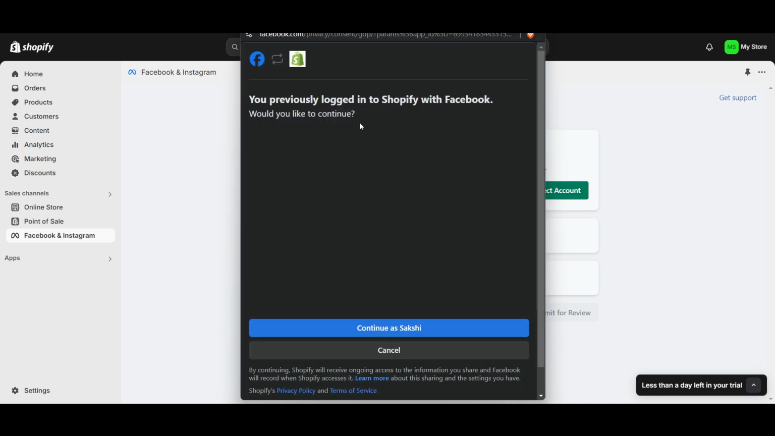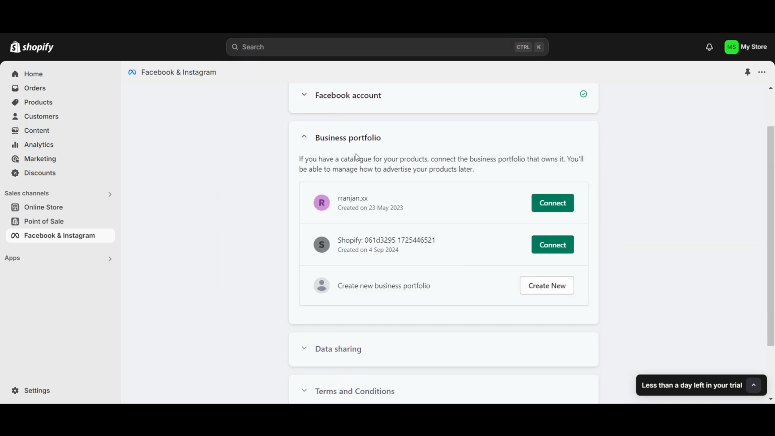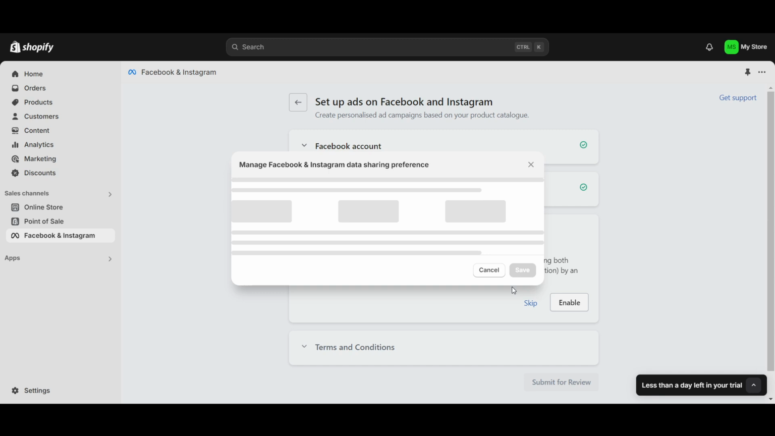Click on connect account here. You will be redirected to a new page. Connect your Facebook account. You might get the option to sign in to your Facebook account. Now create a business portfolio. I've already done it. You can just create it instantly. You will not be redirected anywhere. It will just happen in seconds.